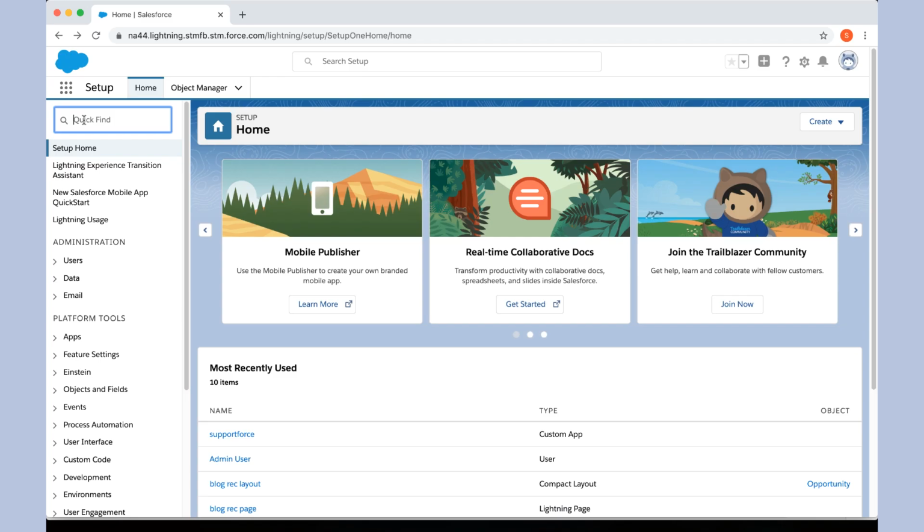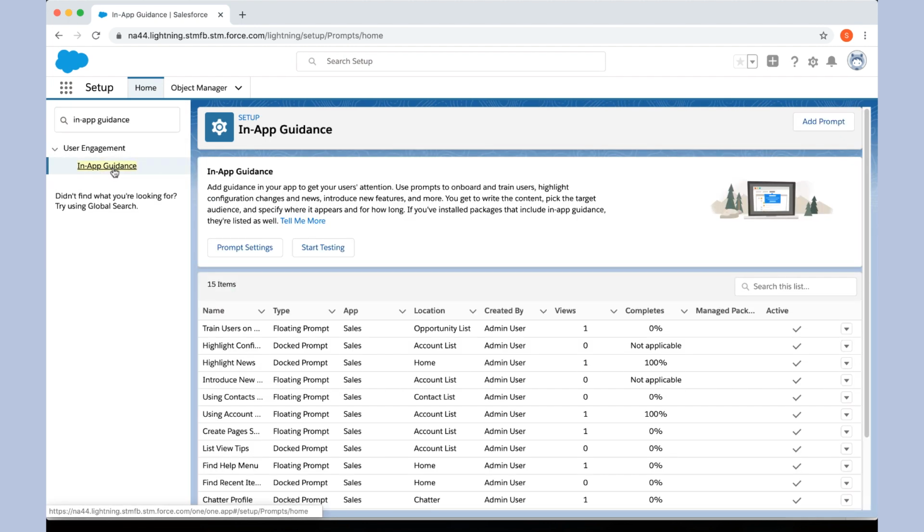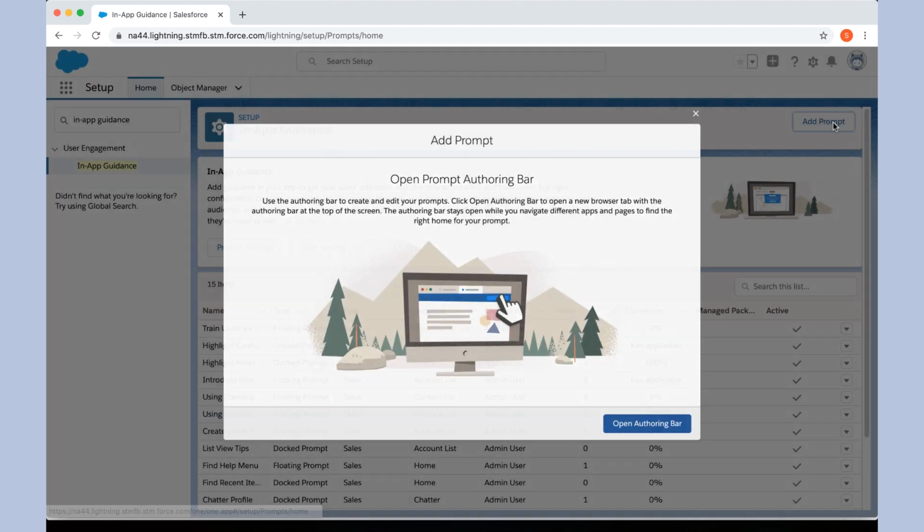Let's say we're the admin of an org rolling out Lightning Experience. Since using list view features can be a huge productivity booster, we want to make sure our users know about them. From Setup in Lightning Experience, enter In-App Guidance in the Quick Find box. Then select In-App Guidance. To create a new prompt, click Add Prompt.